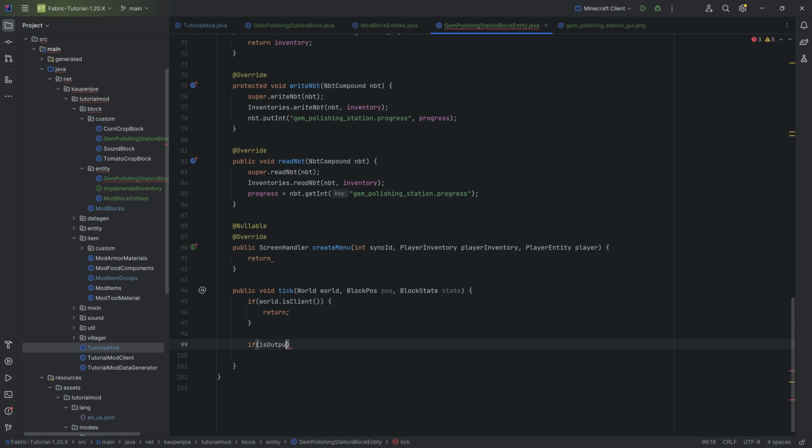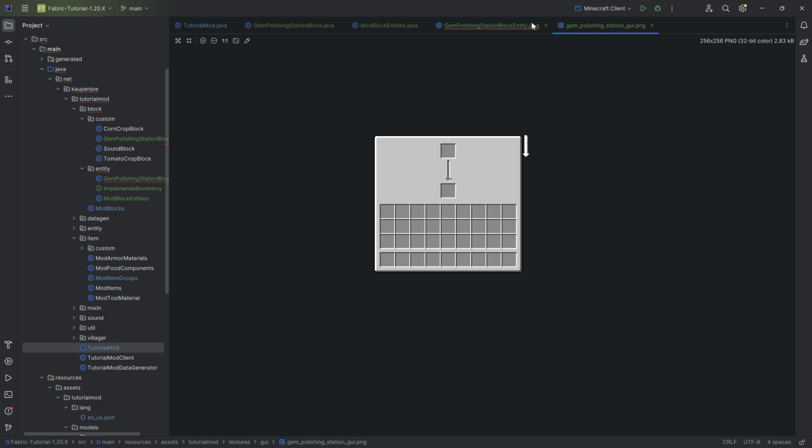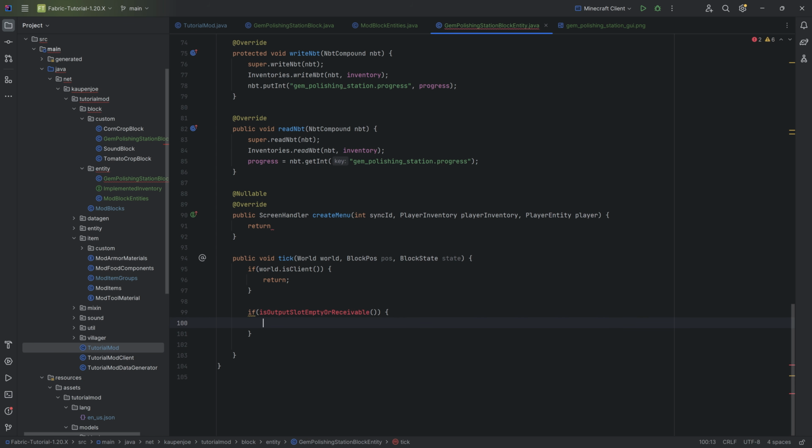So first of all, is output slot empty or receivable? What does that mean? Well, we'll see that in just a moment. The idea is just that, hey, can we even do something in the output slot, right? Because if we have a ruby in here, but the recipe says that we're going to have a diamond in there, obviously I can't craft because there's no place for the diamond to go. Or if there are 64 rubies in here, I can't craft another. So that is the first step that we have.